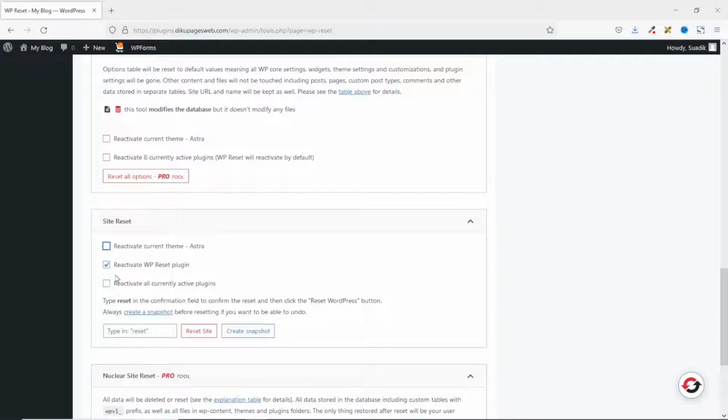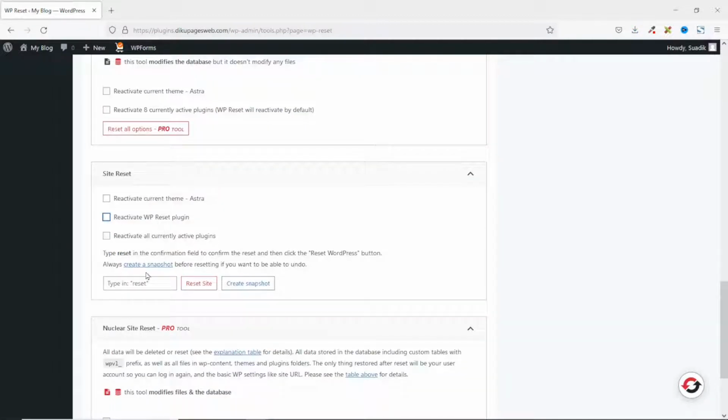Do you want to reactivate the WP Reset plugin after the reset? If the answer is yes, then you leave this checkbox checked. If you don't need the plugin, you go ahead and uncheck it, and that is what I'll do. Finally, you also have the opportunity to reactivate all currently active plugins. In my case, I'm going to go ahead and leave all these checkboxes unchecked.